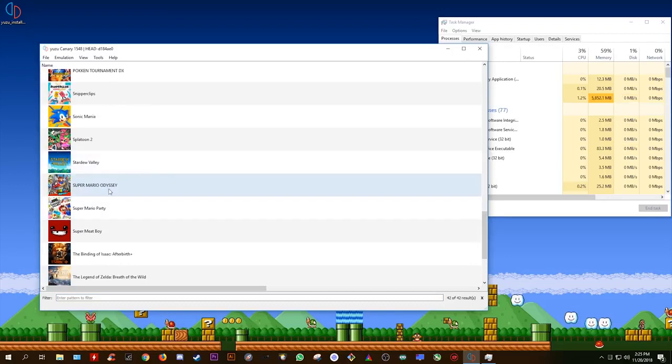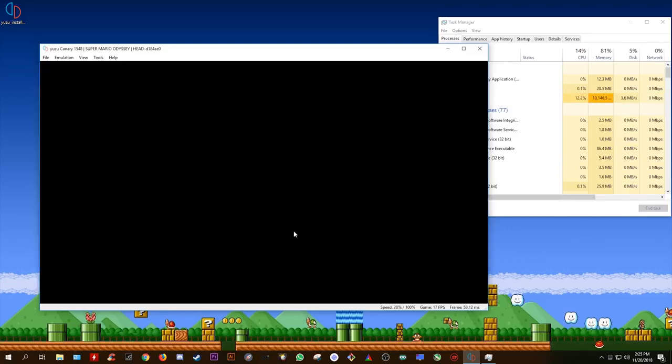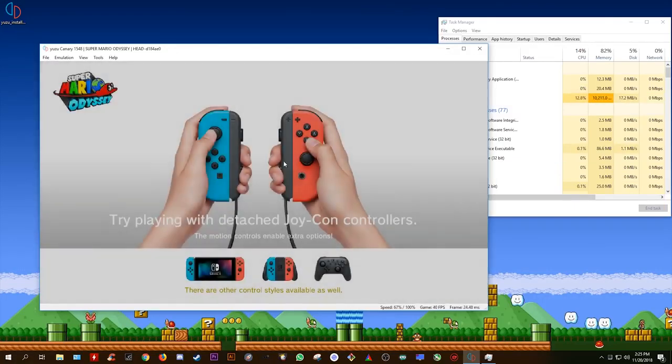Now if I come down and if I go to launch Super Mario Odyssey, Yuzu is going to allocate about another 4.5 gigabytes of RAM to this game title, meaning that you are going to run out of RAM very quickly if you start using the emulator in this way.